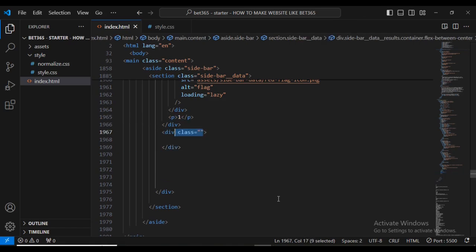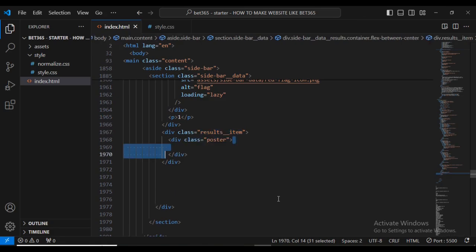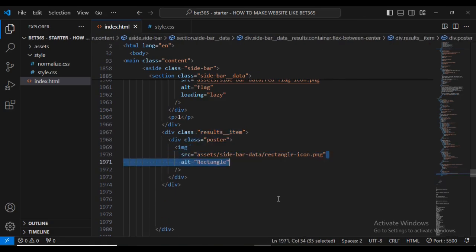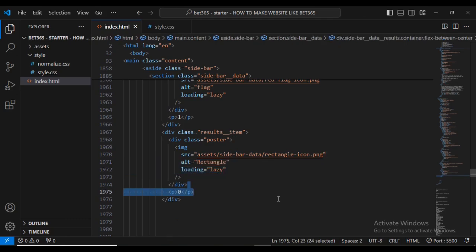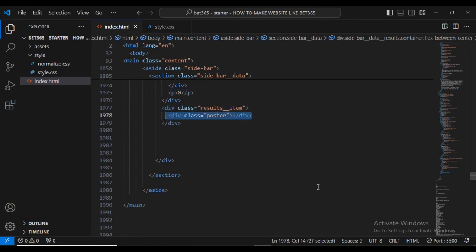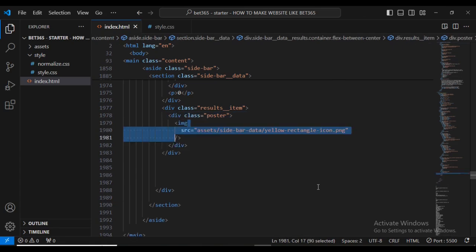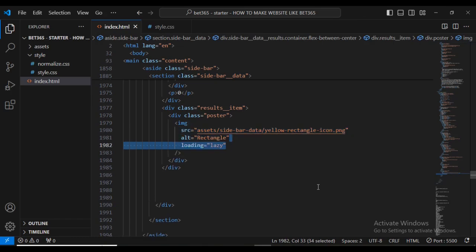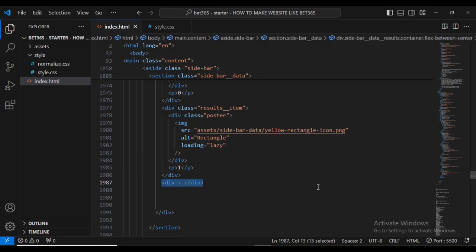Then let's have a div with class name results_item. Then let's have a div with class name poster. Then let's have an image with paragraph 0. Then let's do a div class results item. Then let's have a div with class name poster. Then let's have an image with the yellow rectangle. Then let's have an alt rectangle, loading lazy. I'm going to add a paragraph there with text 1.